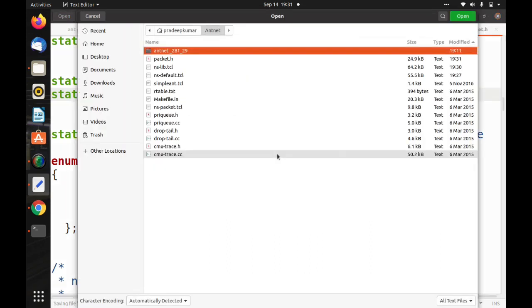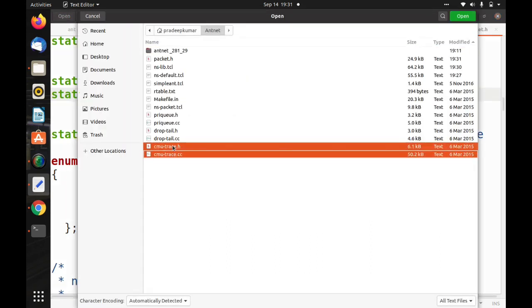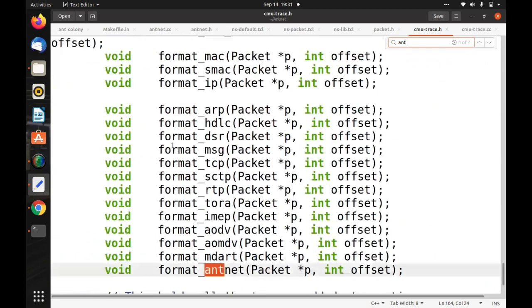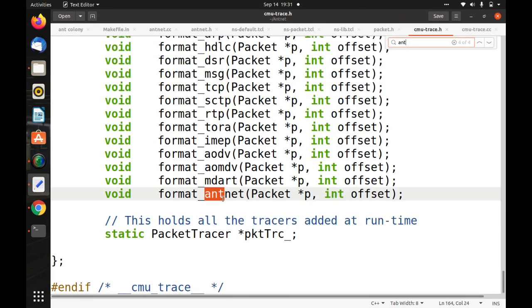So next is cmu-trace.h and .cc. This is to include the ant files into your trace file. So whenever you get a trace file and you want to get the trace file of ant colony, in that case they will be implementing this also. So ant, you can see format_ANTnet. There is a function called format_ANTnet. By default this function will not be there. So for this algorithm this is added here.